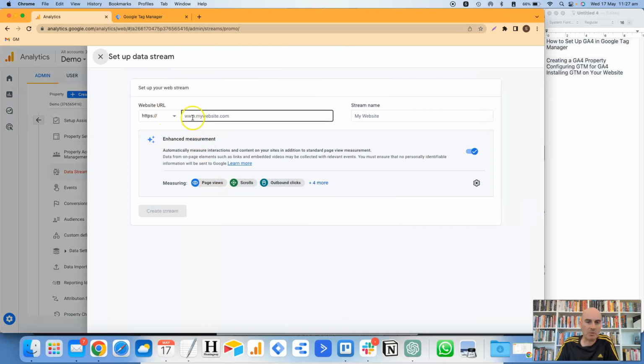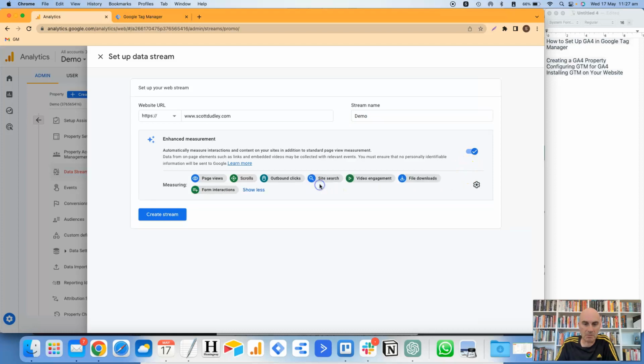And then it's asking you for your website URL. So for this particular example, I'll just put my website in here, scottdudley.com, with the www at the front. Stream name, we'll just say demo. And then this enhanced measurement here, you will want to leave this on. If you click on the +4 more here, it shows you all of the different events that Google Analytics 4 will automatically start recording for you.